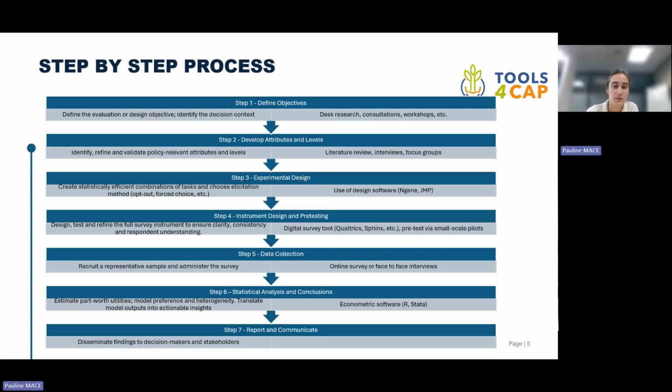And so once the survey is done, it's usually required to pre-test the questionnaire, pre-test the experimental design on a small sample of farmers to make sure that the attributes and the levels that you chose are clear, that they're relevant, and to make sure that the task is not too overwhelming, that it's manageable for farmers. And depending on the results of that pre-test, we usually adjust the experimental design. We make a few changes in the questionnaire to get a finalized version.